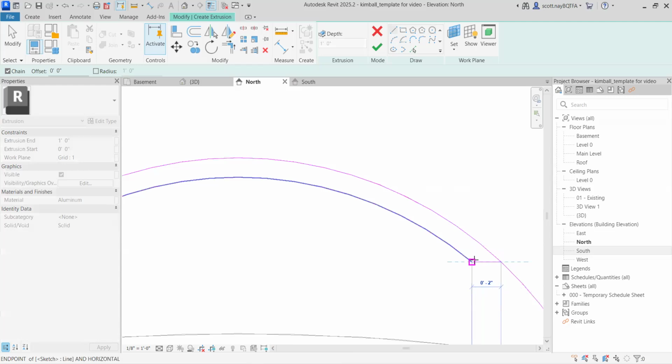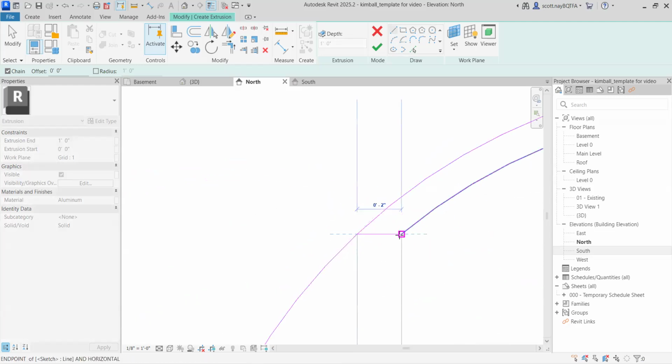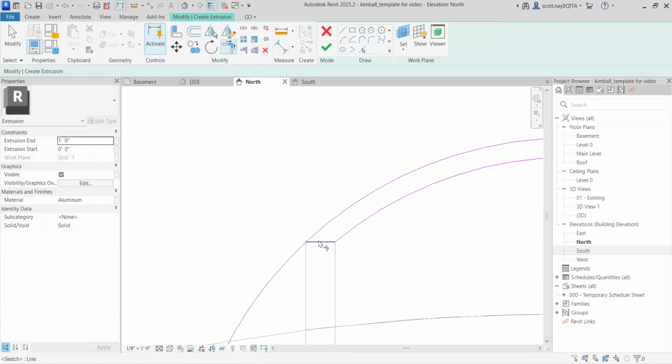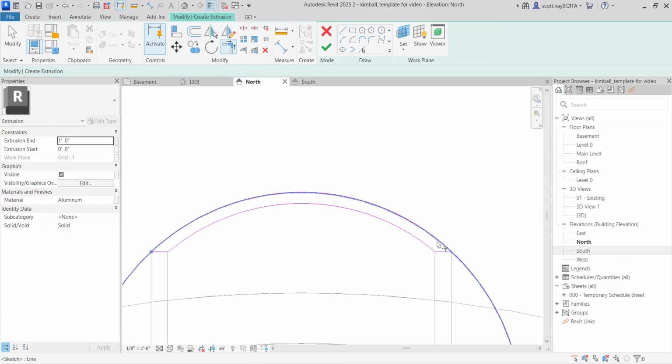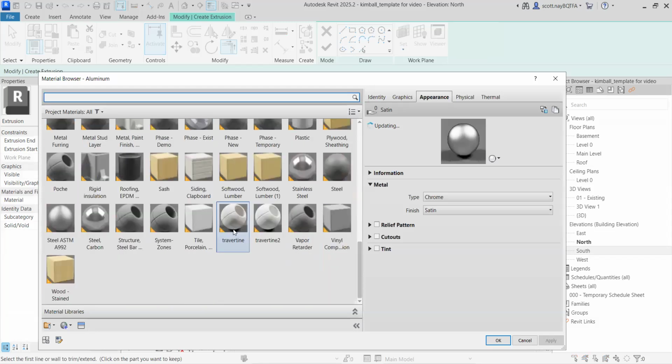Horizontal lines. This is pretty much just like making the arches. I'm going to use trim. I'm going to go from the horizontal to the part we want to keep on both sides. And now we don't want it to be aluminum. We need to see through it. So now we want it to be glass.